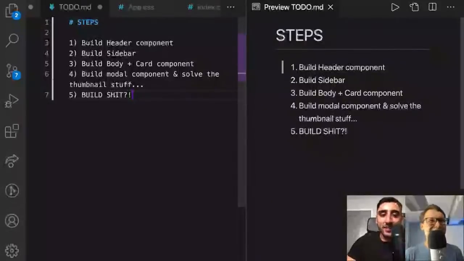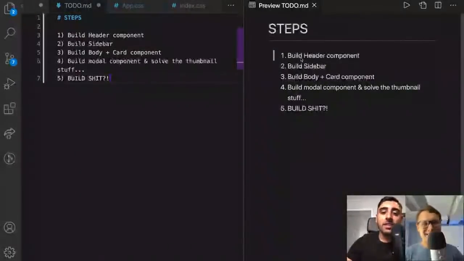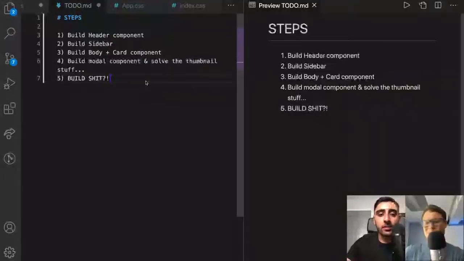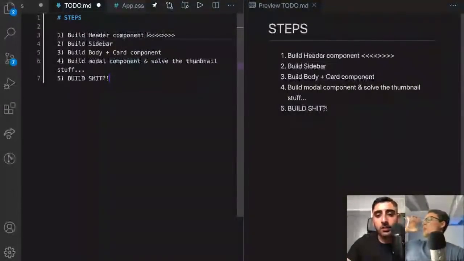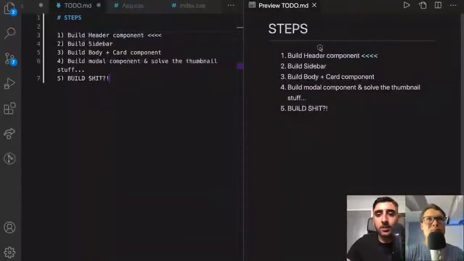Dope. Okay, nice. I think we should jump in. So step one, building the header component. This is the step that we are on right now. Okay, we are on this step right here, building the header component.